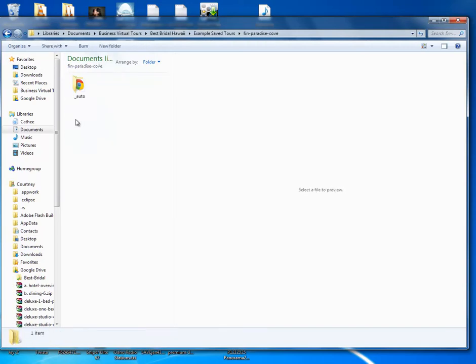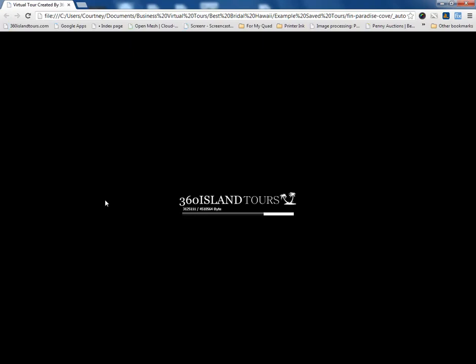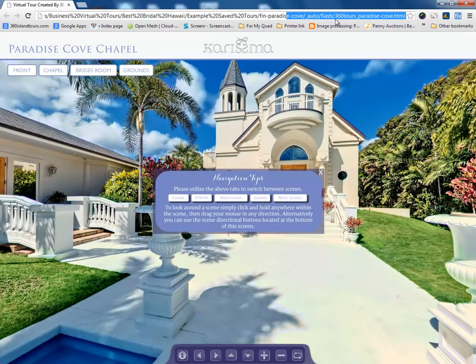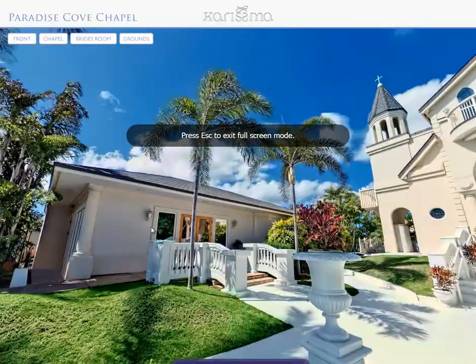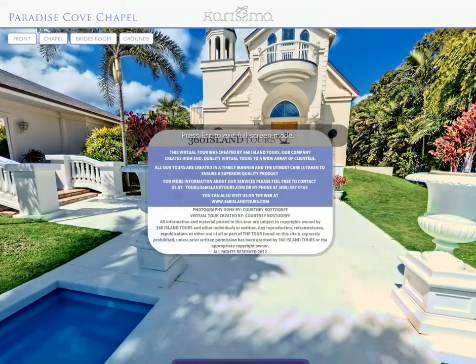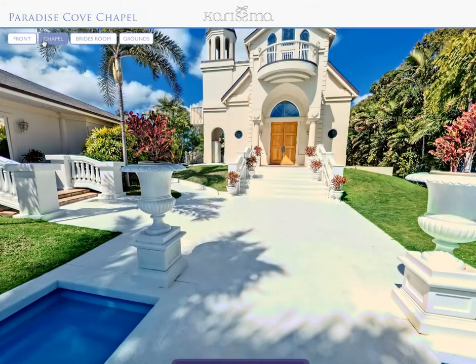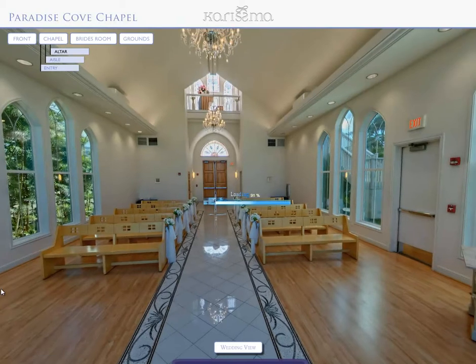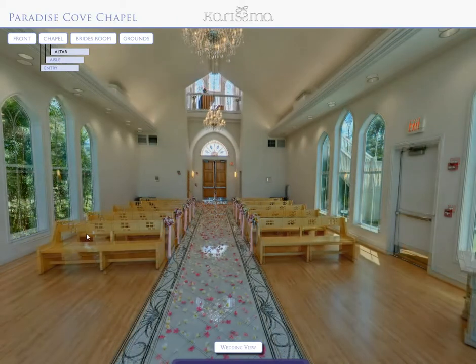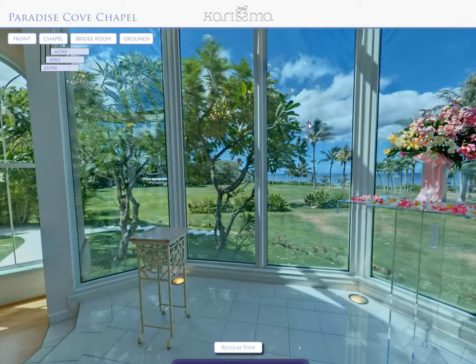Now if we open up any of these, we'll go to Paradise Cove. And we click on the index page. We open that up. So this is the index HTML. Of course, it's called 360 tours Paradise Cove HTML. And we can see that the tour works fine. All the buttons and everything work. And we are viewing this locally. This is on our computer. You can see all that works fine.